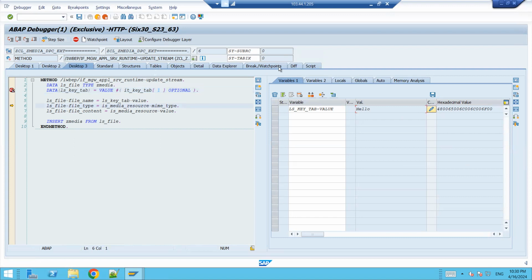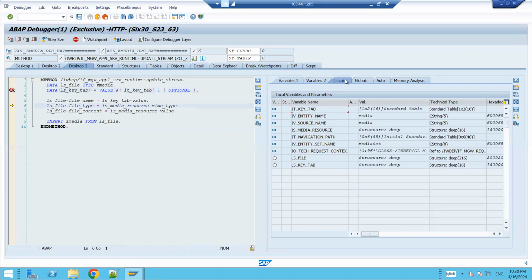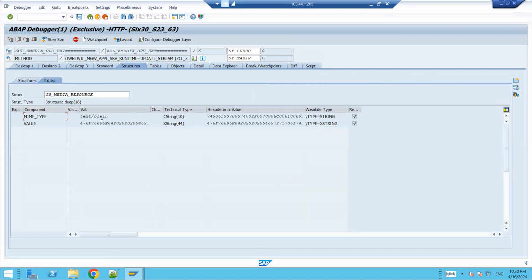Okay. Now in the locals, we can see one more thing also, IS media resource. Double click on it. And we can see something here, MIME type. MIME type is coming like text. Okay, this is a text file, a notepad file. So that is why it is coming like text. Okay, and the value is coming like this.